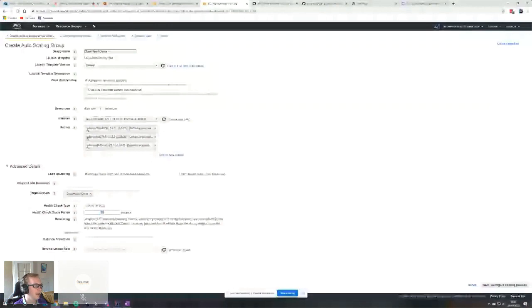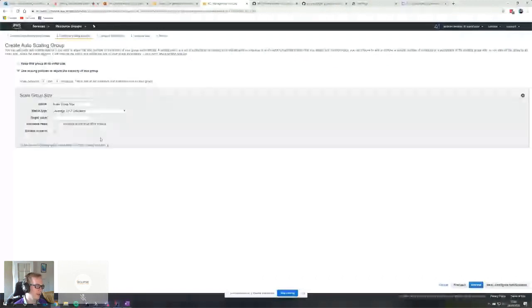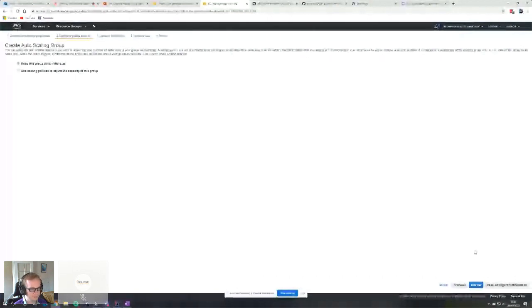Scaling policies. As I said, I'm not going to be configuring any fancy removing dead instances or going, this instance is running at too high of a CPU utilization, so spin up a new one. I'm just going to leave it as 3 and 3, so fixed size.